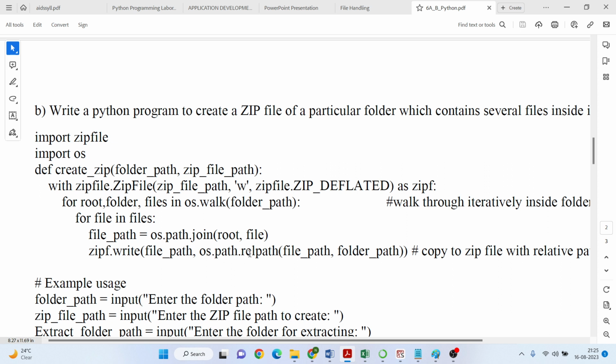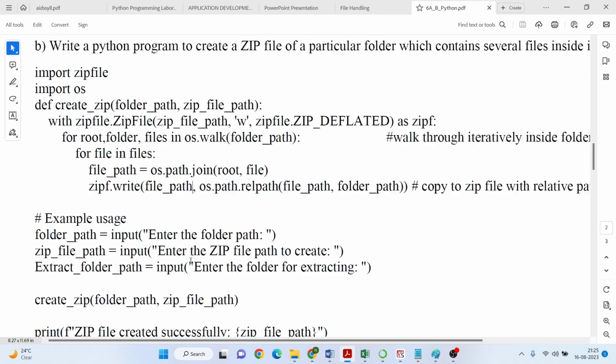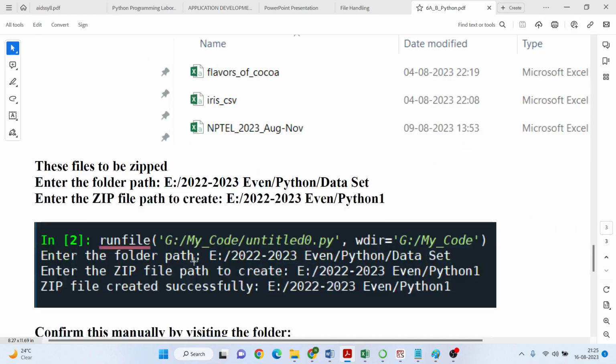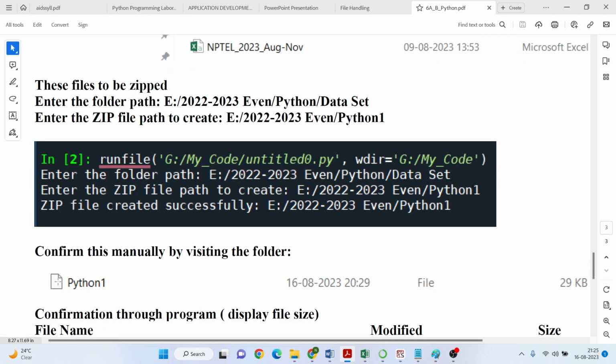Then you have to copy the relative path of the file path and the folder path. This will copy all the files to the folder. After the successful copy operation, you can see a file like this.